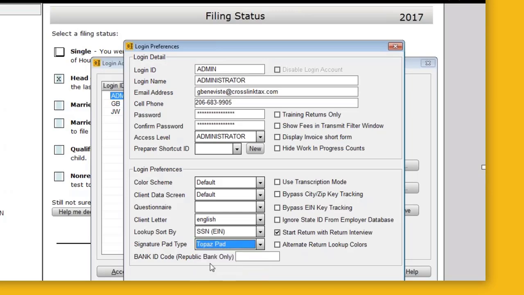So you can have certain users using a Topaz pad, you could have other users using a Scriptel, and finally you could have a few users using the on-screen capture or touchscreen to capture those signatures. So if you do plan on using different methods to capture electronic signatures, keep an eye out for this area.